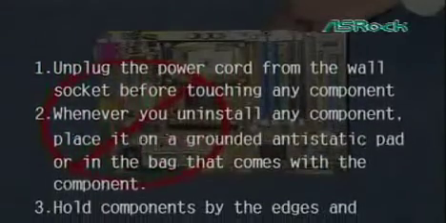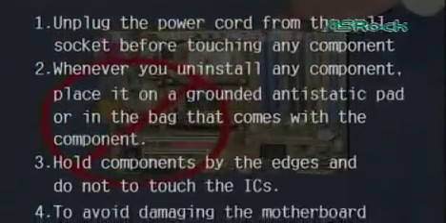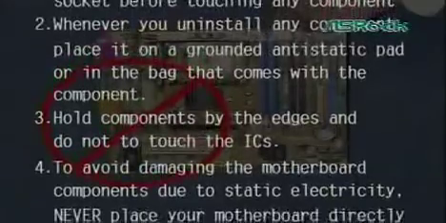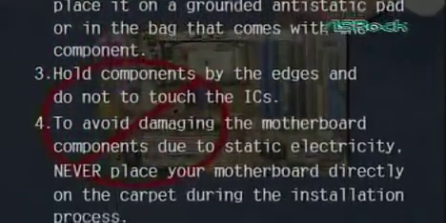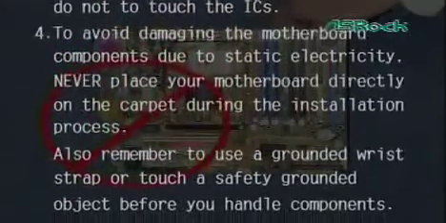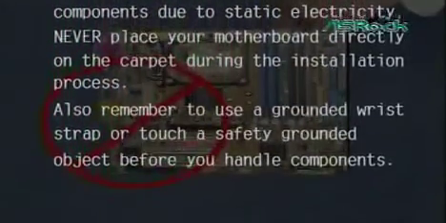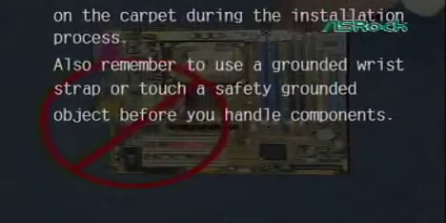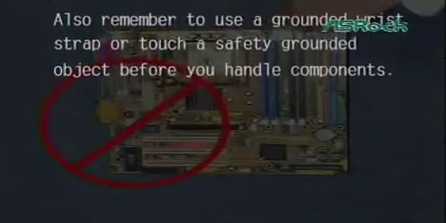Before you install or remove any component, ensure that the power switch is off or the power cord is detached from the power supply. Failure to do so may cause severe damage to the motherboard or components.